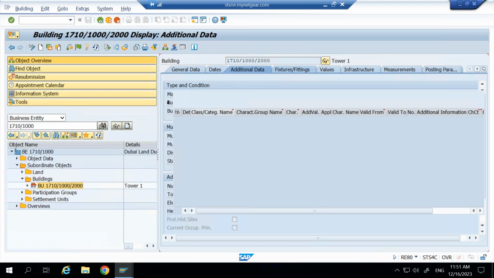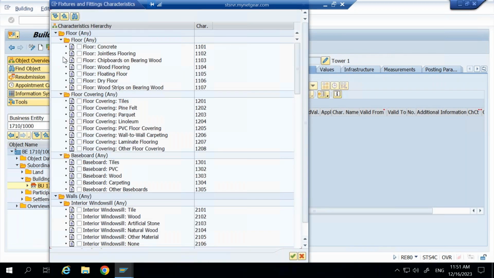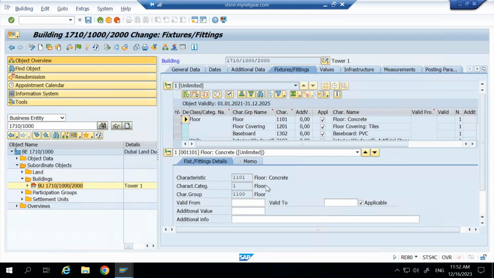Fixture and fittings: what fixture and fittings you are providing in this building, you can get it here. Okay, floor, concrete floor, or a jointless flooring, chipboard on bearing wood. So you just need to select a particular option given in this fixture and fitting. You can maintain this fixture and fitting in configuration. Accordingly, you will get it here. And when you are preparing your master data, you need to select this fixture and fitting and maintain all the details here.